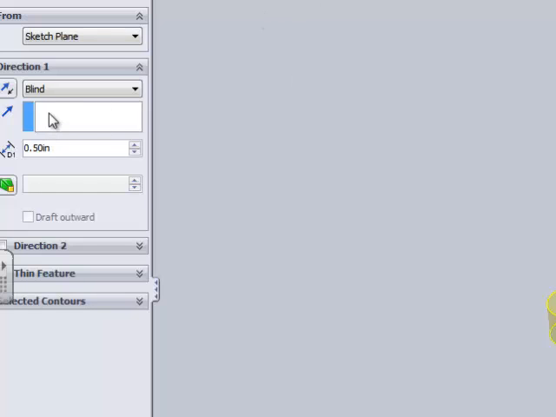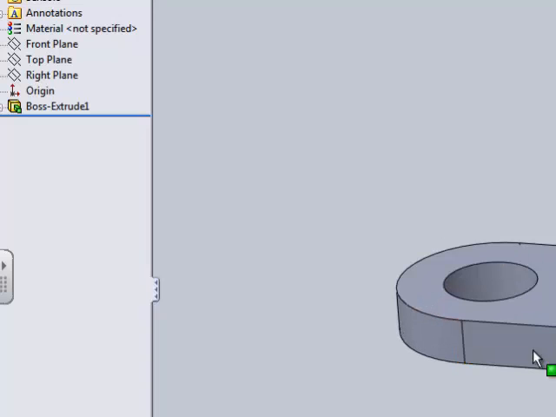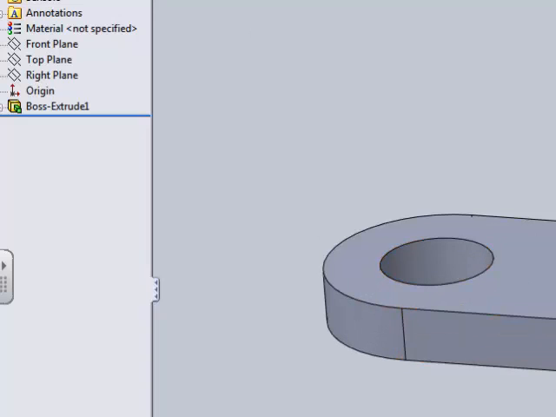Alright, so we're going to do a blind, 1/2 inch up. There's no taper, so we just click OK. So we have that, and our next step will be to draw on this face here, or surface.